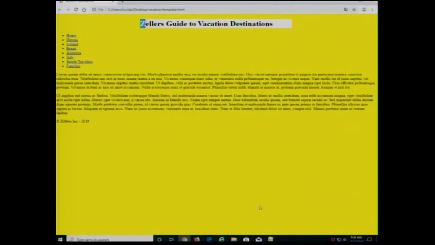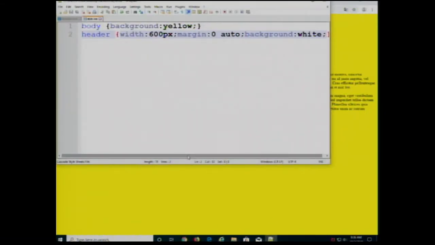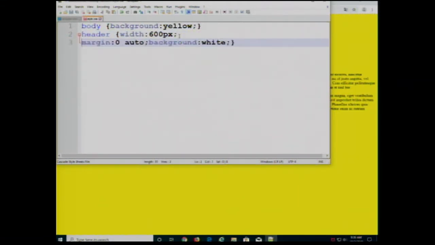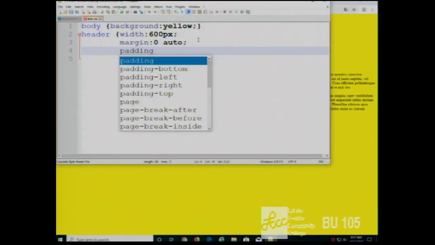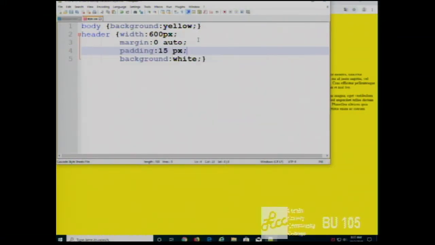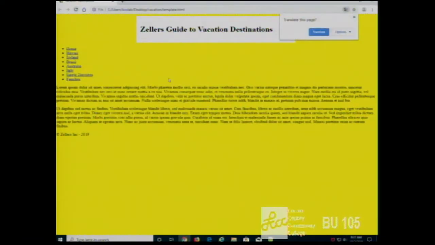Again, just like with margin, I can specify the padding as one number, and that will be repeated in all four directions. Or I can specify two numbers, and it will be top, right, bottom, left. Or I could say padding top, padding dash bottom, whatever. I'm going to say padding 15 pixels. So there'll be 15 pixels all around the text. So that gives a little bit of breathing room all the way around the text.